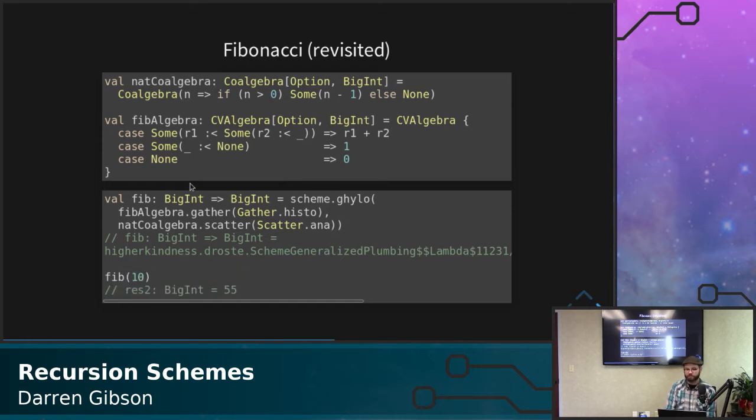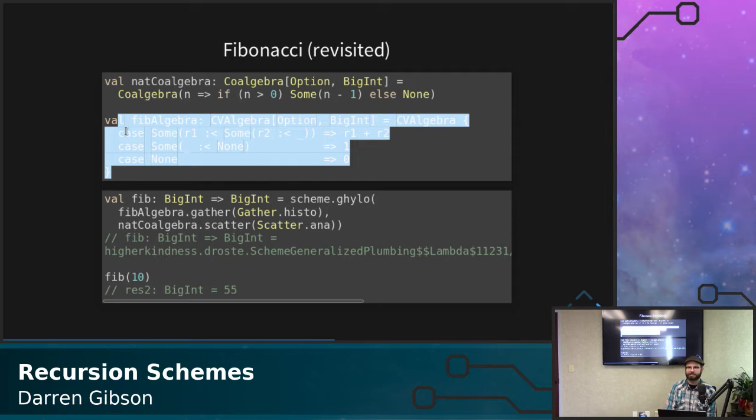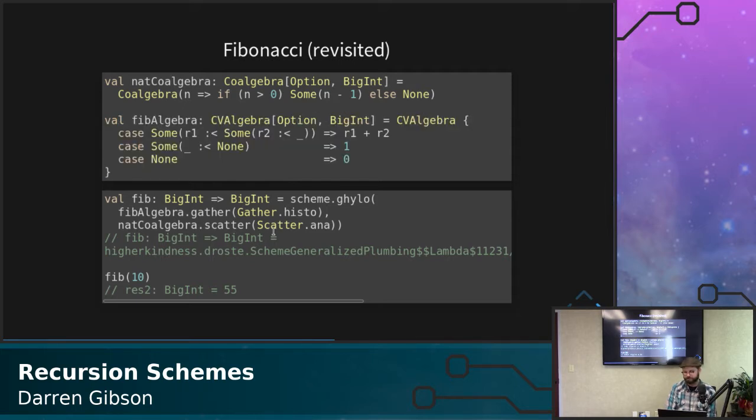So you can see our concerns have been separated now. This is the algebra of counting. This is the algebra of adding something with the previous count. That's basically it. And this is putting them together.